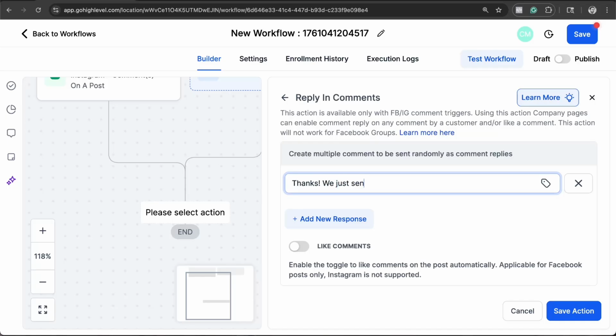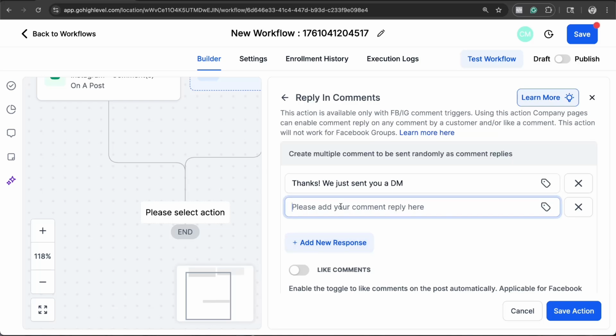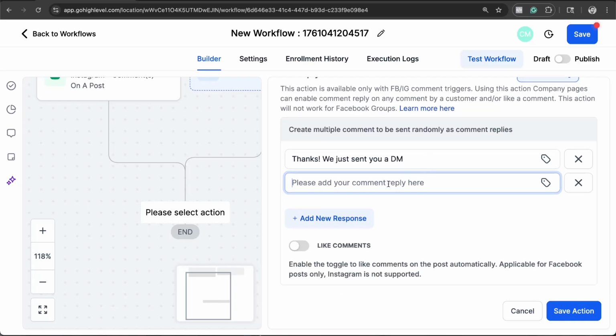We just sent you a DM. You're going to want to have some kind of message like this that basically lets them know, hey, we sent you a DM, so go check it out, right? And then what's nice too is that if you have a lot of people commenting and this is really working well, you definitely want to have variations here so it doesn't look too spammy. It doesn't look like the exact same thing.